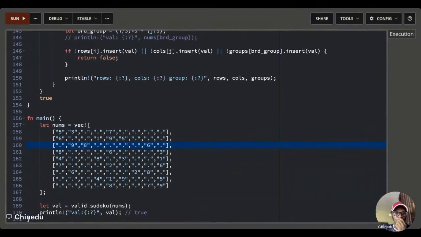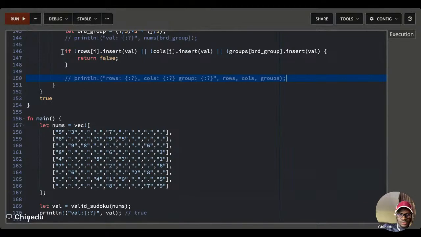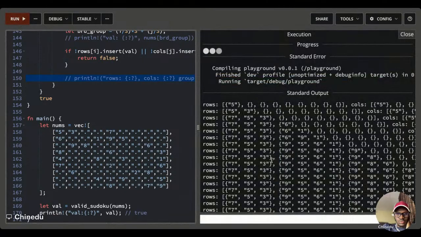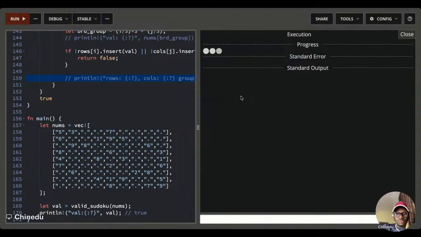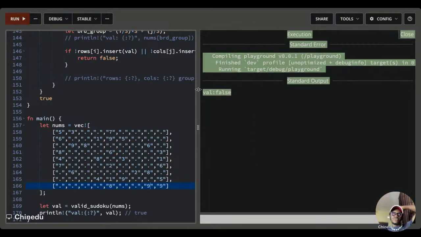Anyways, let's do some duplicates, right? Right now, let me comment this out. When we run this, we'll get true, right? Because there's no duplicates. But if we add 9 here, we'll automatically get false because, of course, there's a duplicate.